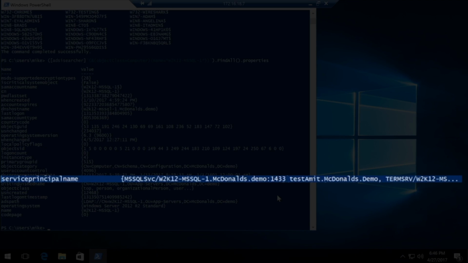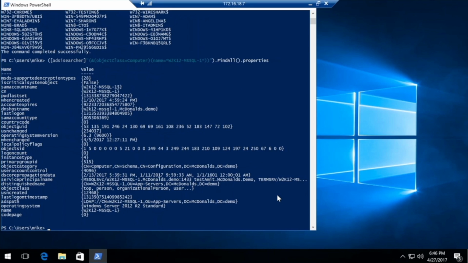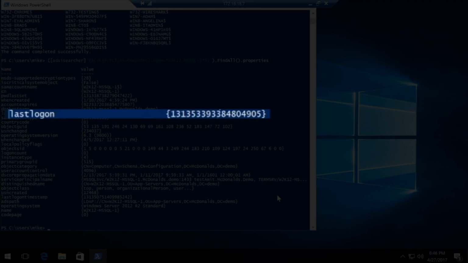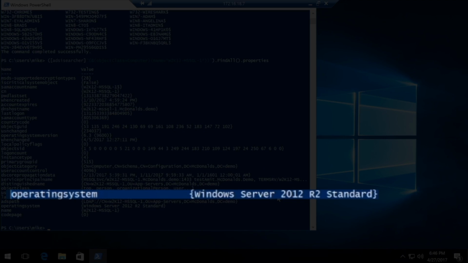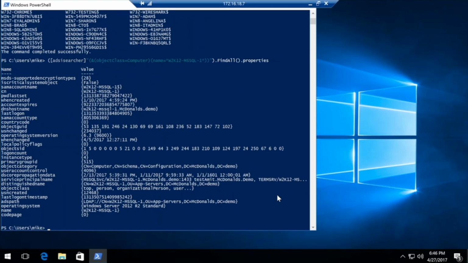For example, Service Principal Name, also known as SPN. Every application and service in the network that requires authentication must be registered in the AD. In this case, we can see the MSSQL service registered under this server, indicating that this server is hosting MSSQL. Last logon. This is the last time the user logged on. Operating system. We can see this server is running Windows Server 2012.